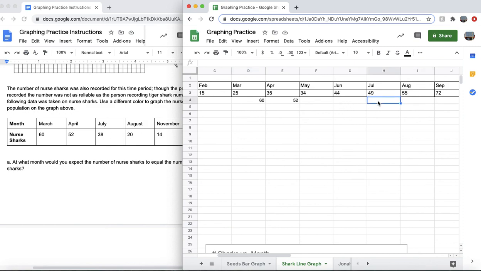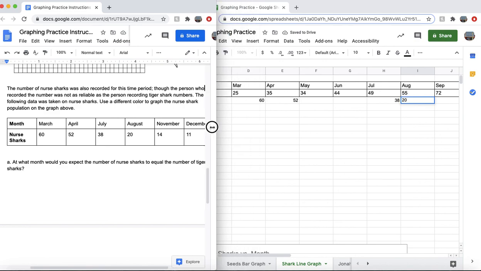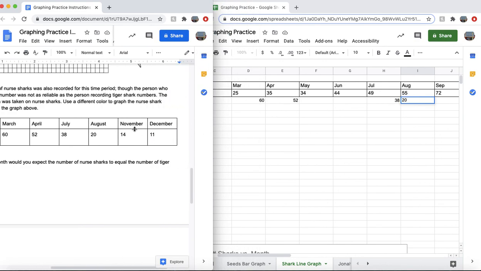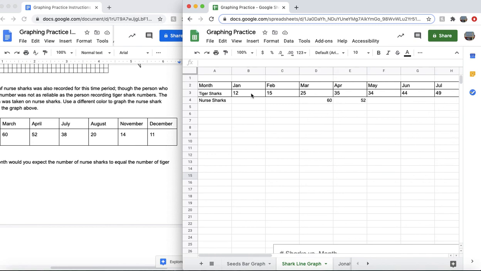July, we have 38. August, we have 20. And then she skips to November and December, where she had 14 and 11. And I don't know why I've decided this scientist was a woman who got these sharks. But that's how I'm narrating it. Okay, so as we look at it, we can see there are not a lot of nurse sharks in this area. There's a lot of tiger sharks, not a lot of nurse sharks.